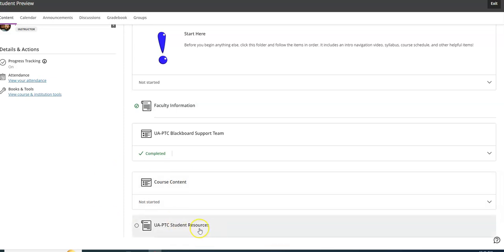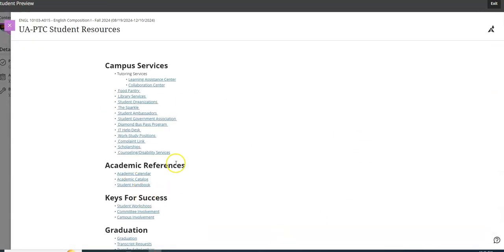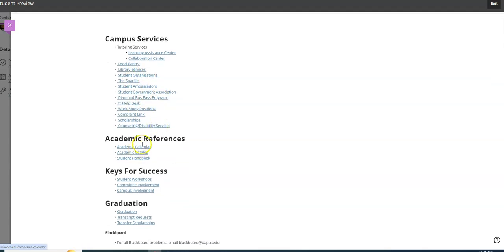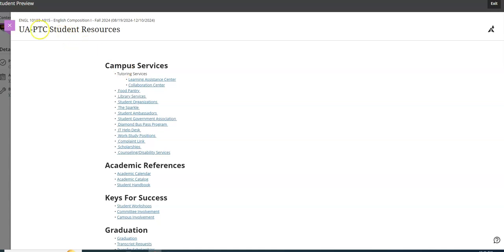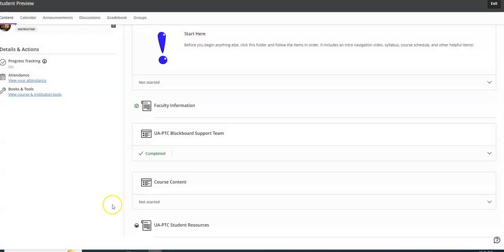Now, resources for students, anything you need at all. Learning Assistance Center, Collaboration Center for tutoring, food pantry, library, student organizations, anything at all, bus passes, academic calendar, catalog, student handbook, everything you could possibly need in that sense, we got it right there, okay? See, I can mark that now as completed.